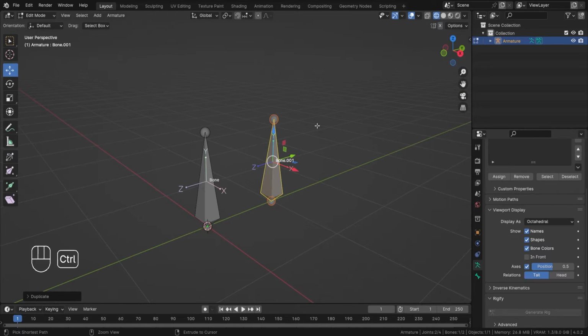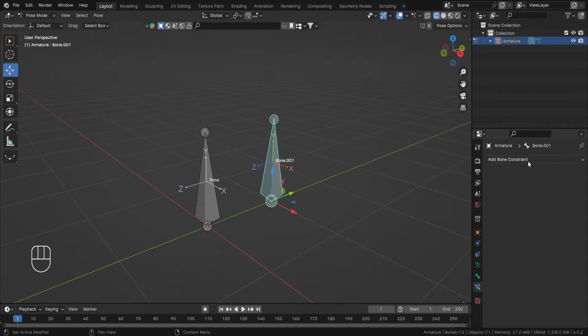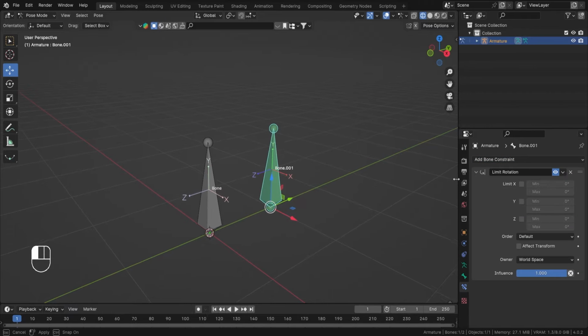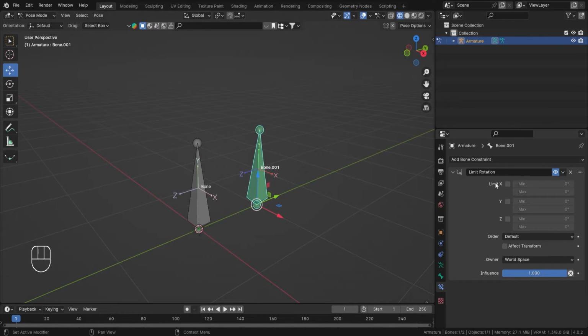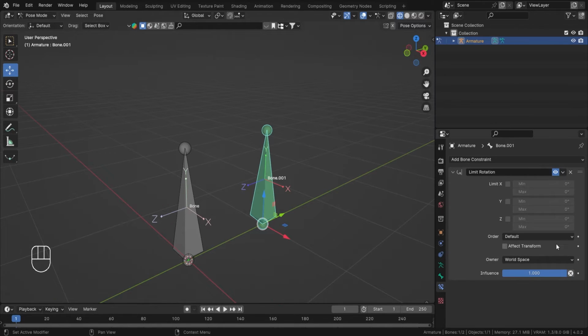Now to add the constraint, you have to go into the pose mode. Now select the bone on which you need to add the constraint. Go to the bone constraint tab. Let's apply the limit rotation. Inside the limit rotation constraint, you'll see that we have options like limit X, Y, Z, order and owner. So let's get into each of these settings one by one. So first is limit X.